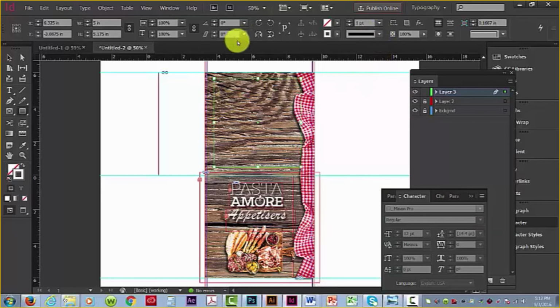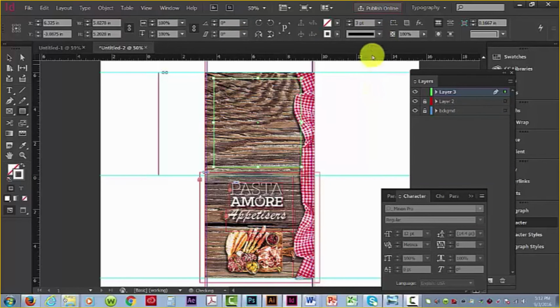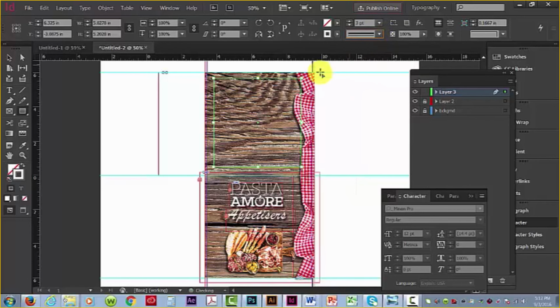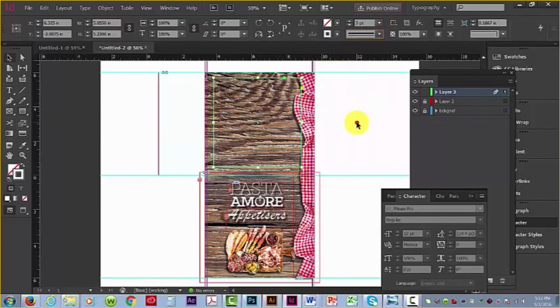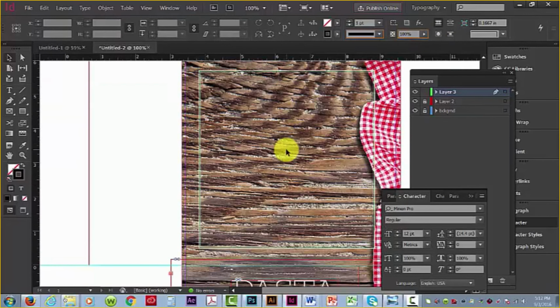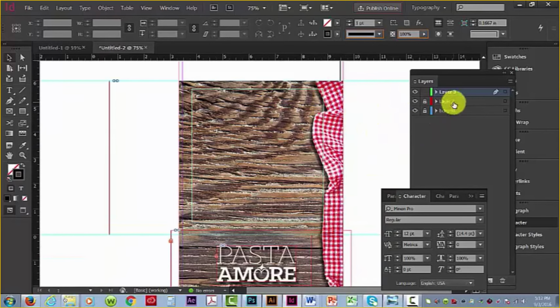I'll hit OK. And what I'm going to do is give this kind of a different look. So let me go up to 3 points and I'll select a thick, thin border for it. All right. And I may have to go to 5 points. Okay. So we have something that looks like that. And I can also lessen the transparency to make it a little subtle. So that looks pretty good for now, and note that it's coming above the tablecloth.